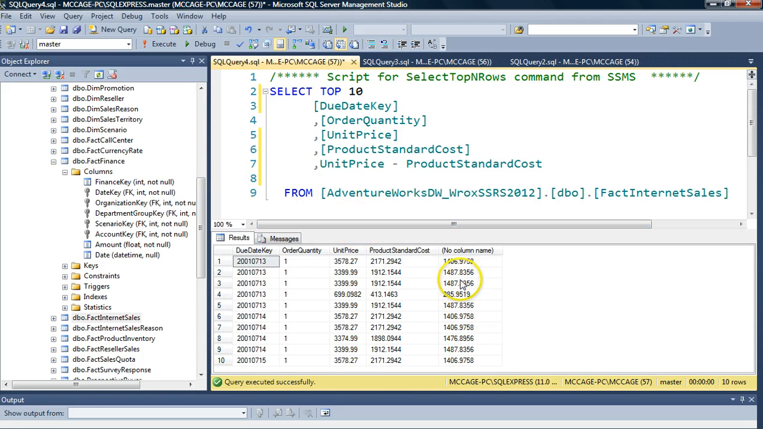Alright, and now we see that our additional field was added with the calculation actually being done. And at this point, I would just want to leave it as no column name. We would go here and add a column name or alias. Let me say as, we'll just say profit. And let's try that again. And there we have it. Now we know what that column is for, and that's the profit, the difference between the unit price and the product standard cost.